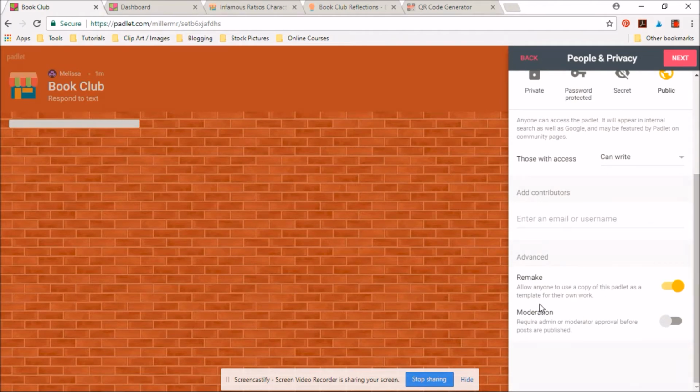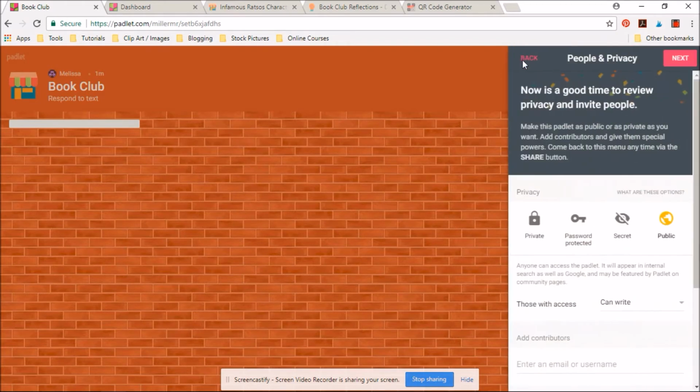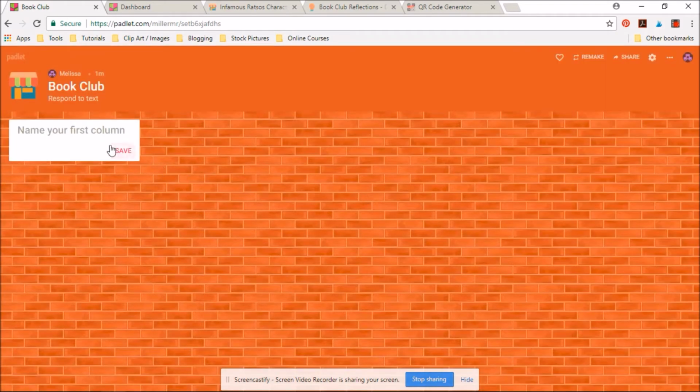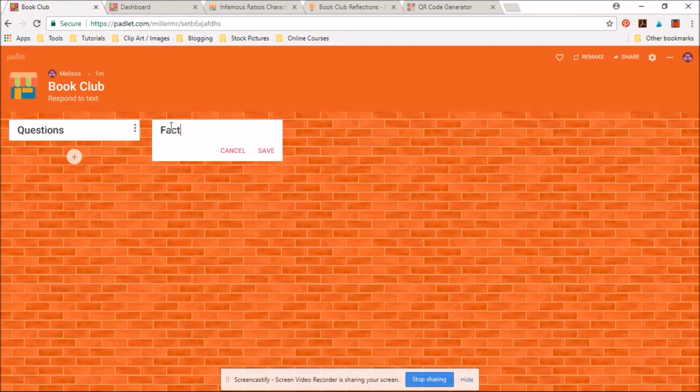And then down here with moderation, if you want to approve their comments before they're posted on the Padlet, you can turn that on. So that's just your personal preference. And then once we're ready to start posting, you can name your columns and save it. We can do facts. Okay.